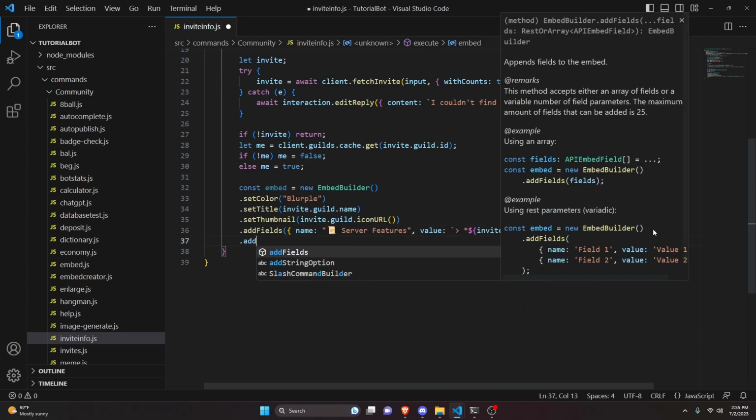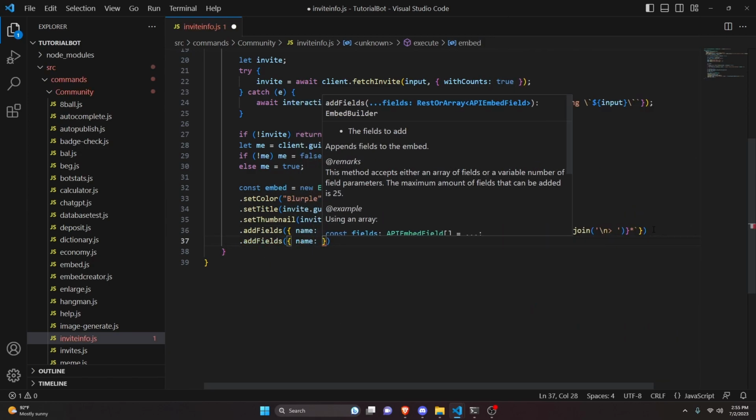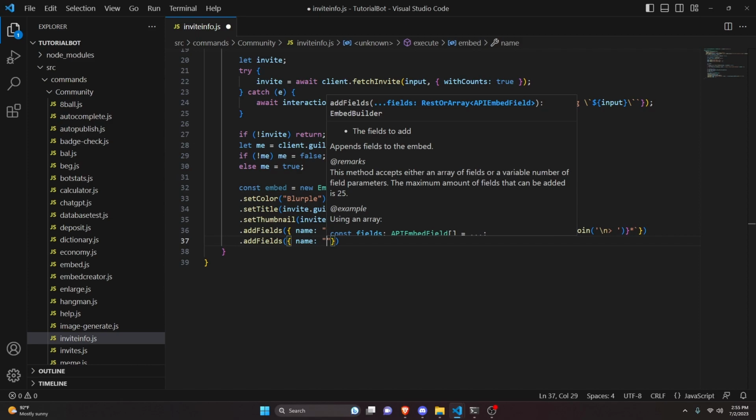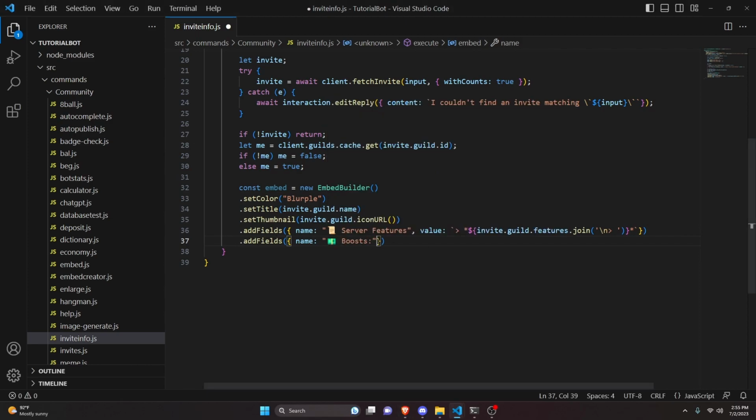So now we're going to go ahead and add fields again. We can go ahead and get our name. In here, I'm going to go ahead and get boosts with a money emoji. And then for our name, we're actually going to go ahead and input the rest of the features in. So we're going to need some ticks. And for the boost here, we can do \tick.